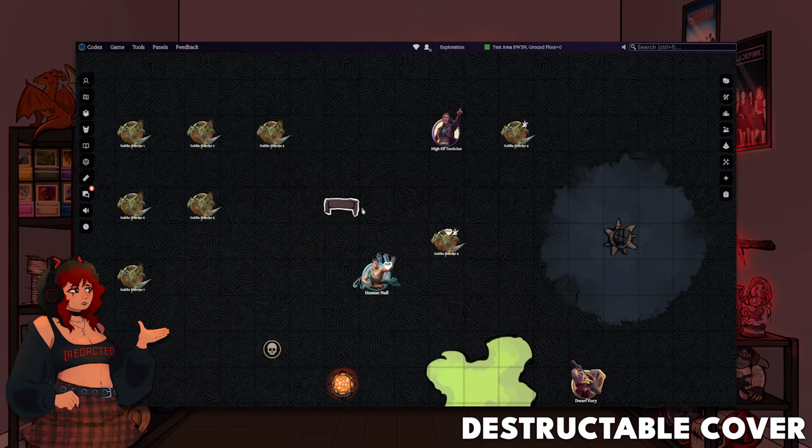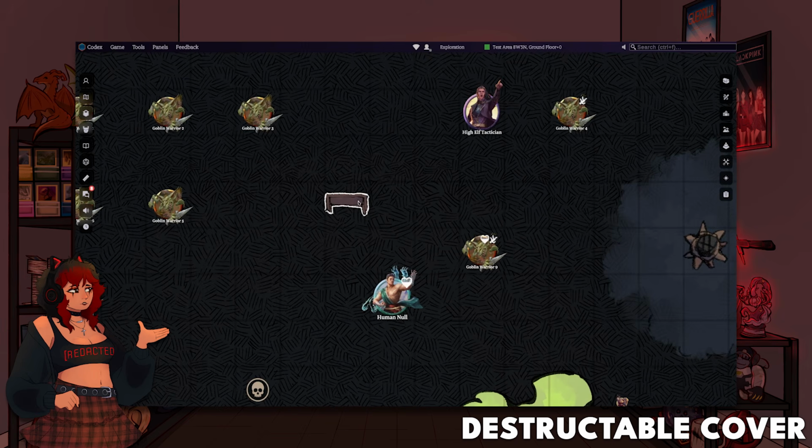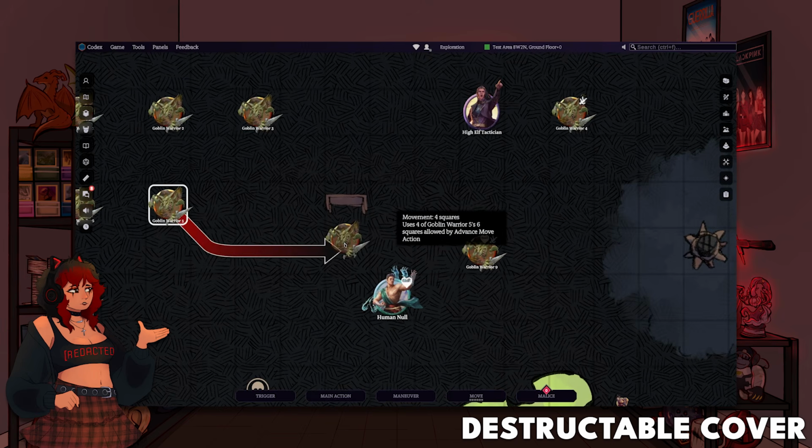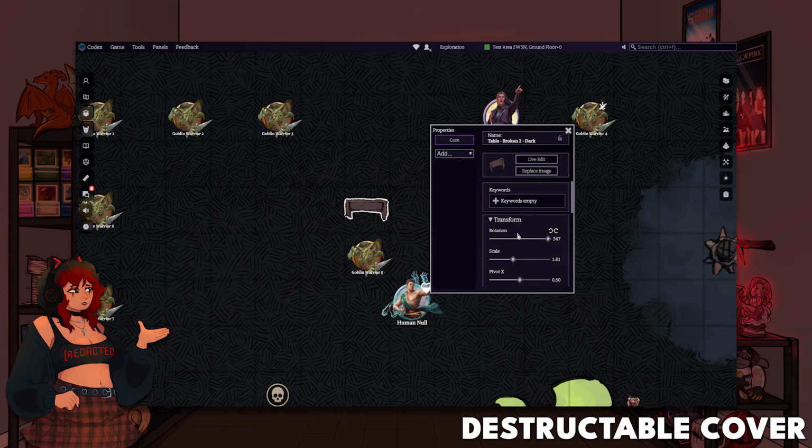But yeah, okay, let's say we have an overturned table. So what we want to do is have this overturned table apply cover for people standing behind it. Now that I'm looking at it again, I will make it 2 squares. I don't care if it's low res, it makes way more sense to be 2 squares. Like this.